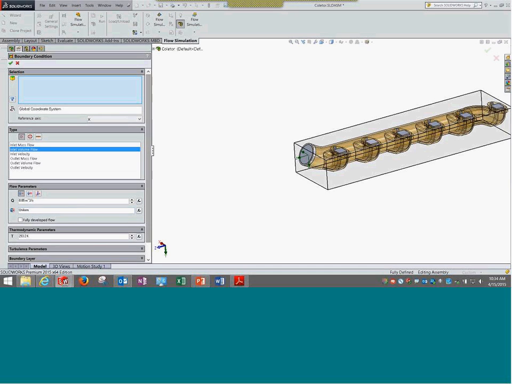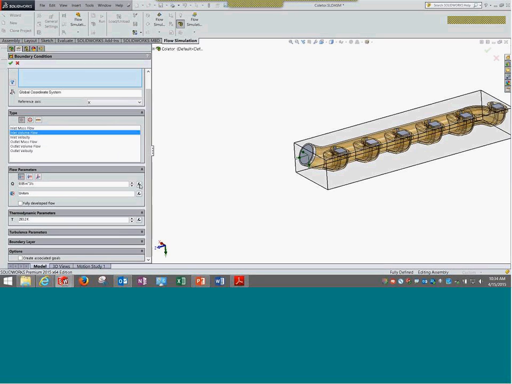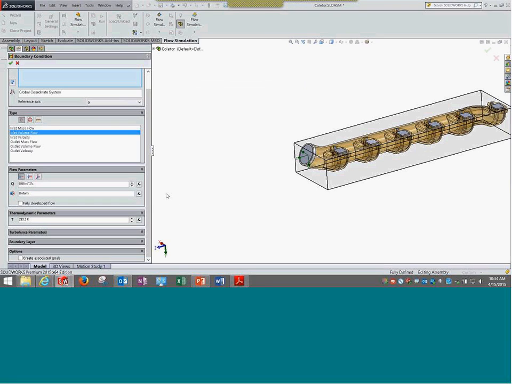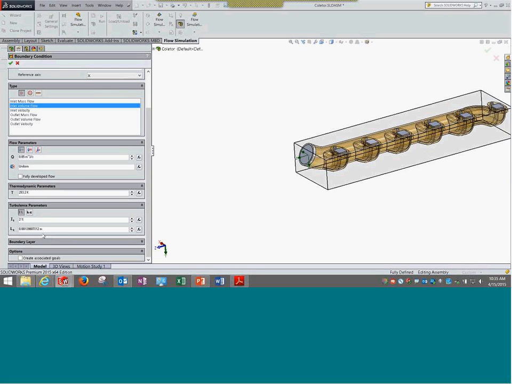You also have these function options here, by which you can give a formula, and the result will be as per this formula or value. We can select time dependent variations as well. Thermodynamic parameters: if the inlet is coming at a certain temperature, that can be specified.